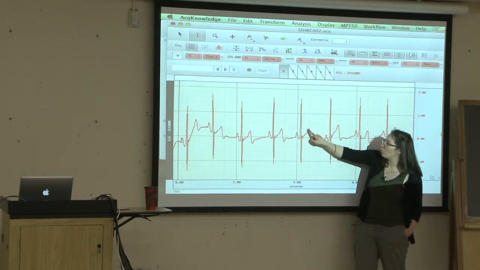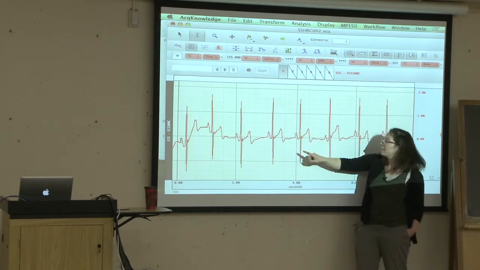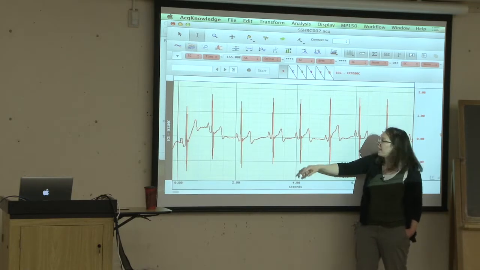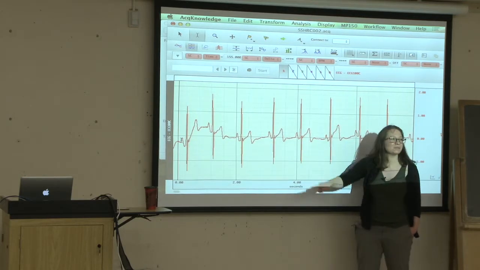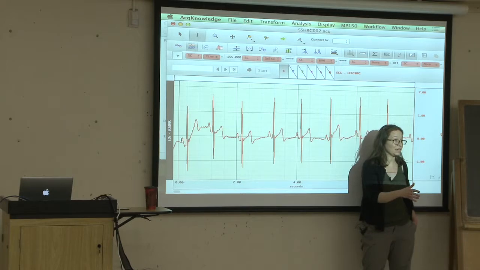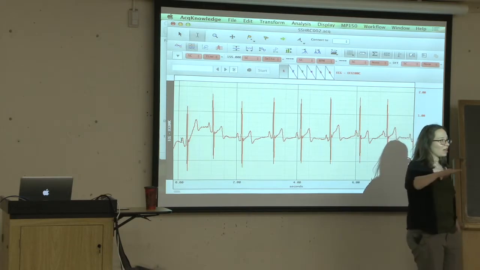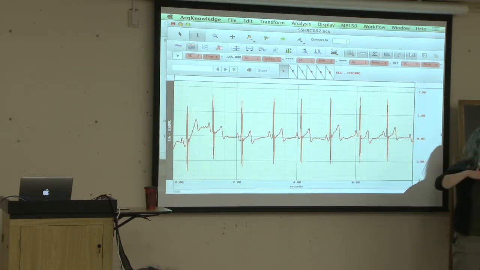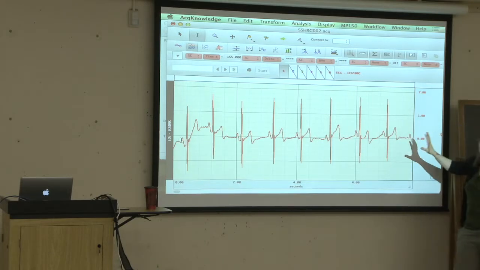Acknowledge on its own wants to call this a peak, and it wants to call this a peak, and any little noise in between it also wants to call a peak. So we want it to not pay attention to any peaks that are below a certain millivolt value. For every file, this will be a little bit different.